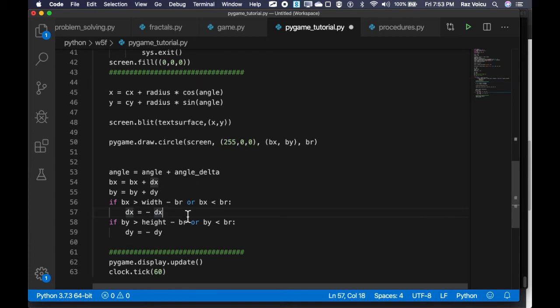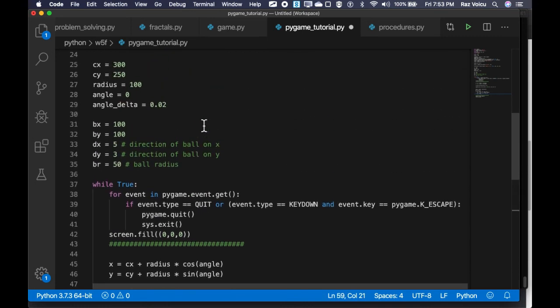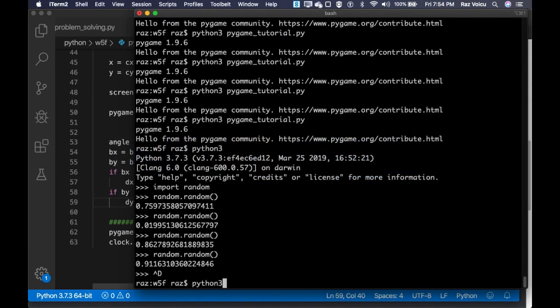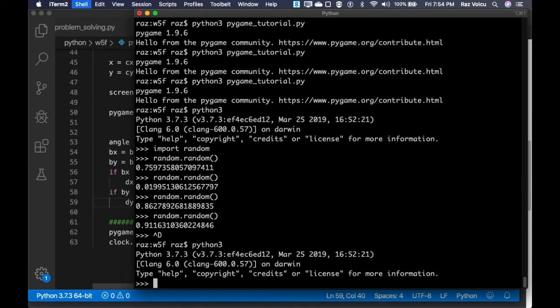Right? So I'm going to say here times 5 times random dot random. And let's see what happens. So this will create, and times dx was 5 and dy was 3 times 3 times random dot random. All right, so now the angle of reflection is going to be random. That will make it a little bit more fun.